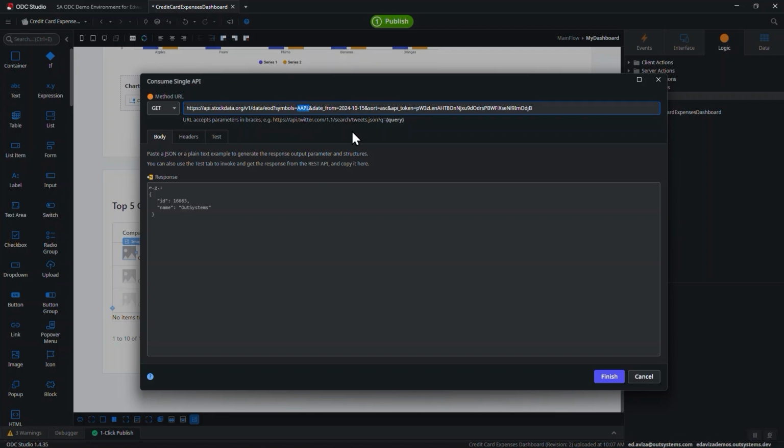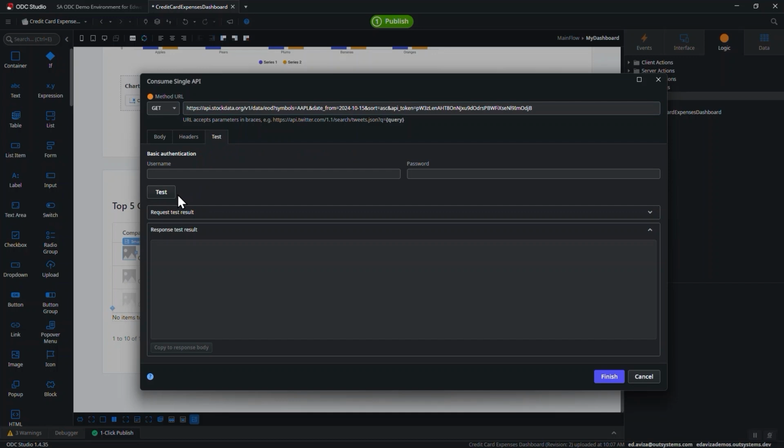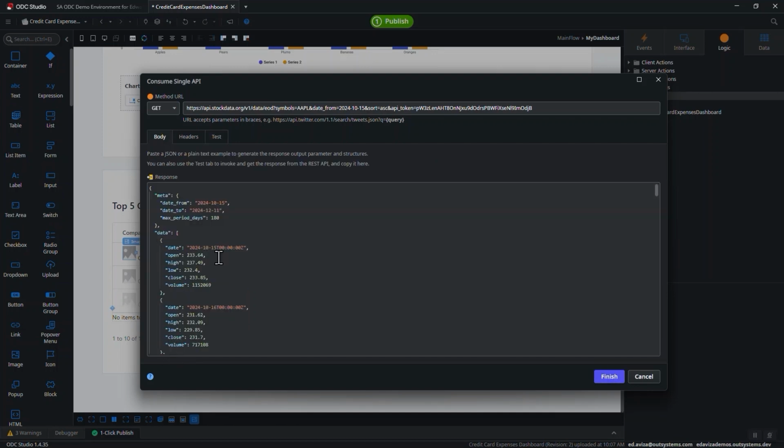And after I choose to consume an API, I'll have the option to consume either a single or multiple method API, from which I could use a Swagger file if I had one available. I'm going to consume a single API from stockdata.org to retrieve the price history for Apple stock.